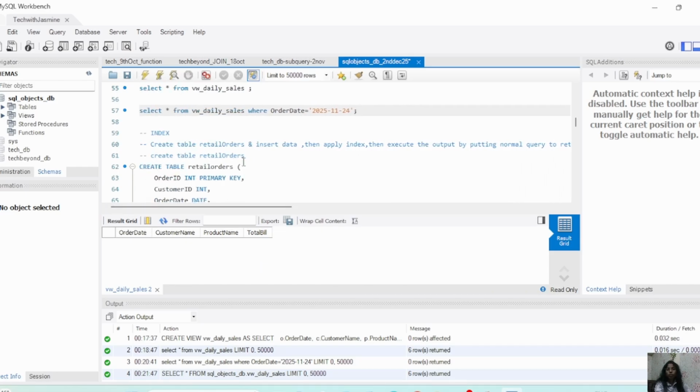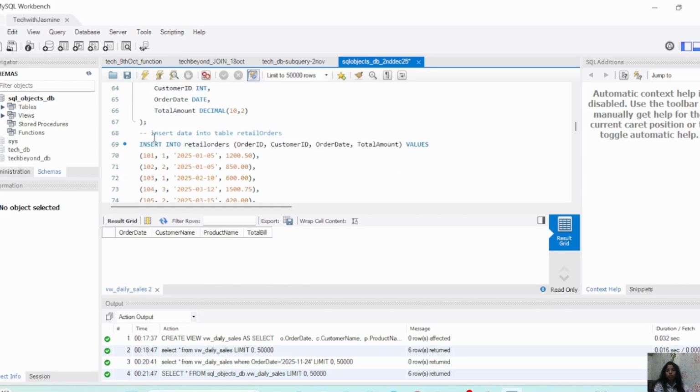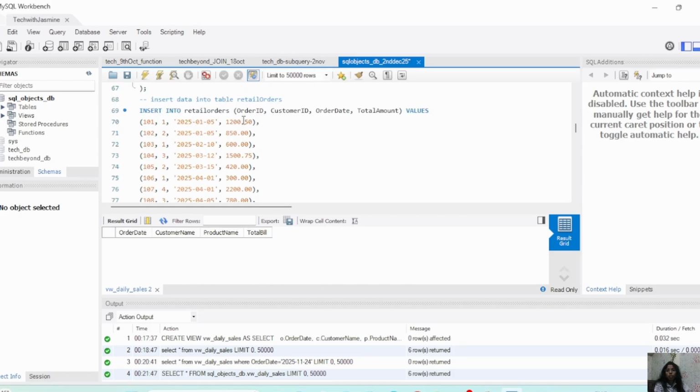Okay, so create table of retail orders. What are they? Create table, table name, then components like column order ID, then data type, then constraint like primary key, then customer ID, data type, order date, data type, total amount like decimal. Then it already exists, so we'll go on. These are the data we have put inside: insert into table name, then inside table name all the column names, and then values.